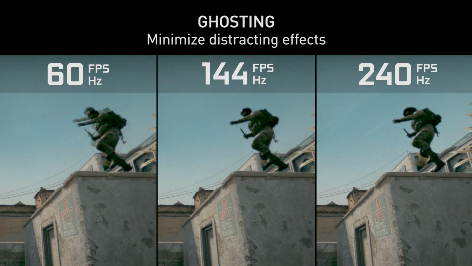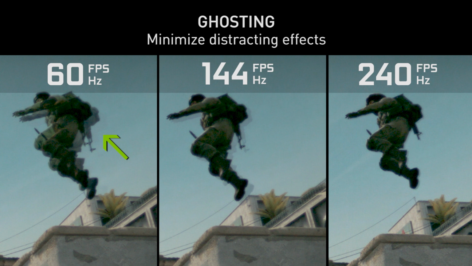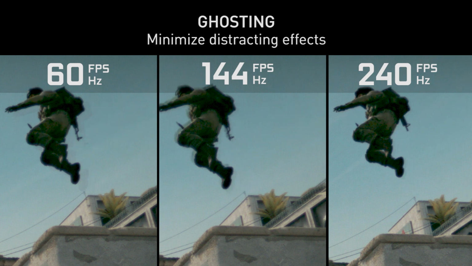Looking at this in-game in CSGO, our character is moving from right to left. At 60 Hz, you can see the animation steps are fairly large, so the ghosting is fairly pronounced. On the right-hand side, you can see the character moving at 240 frames per second, and the steps are much smaller, so the ghosting is much less pronounced and therefore much less distracting.